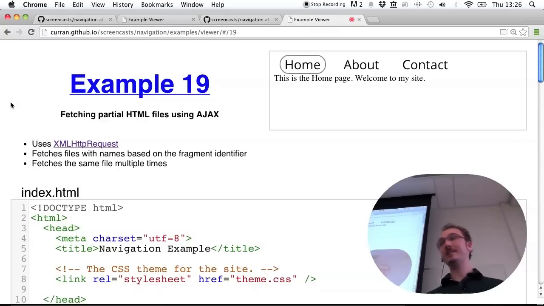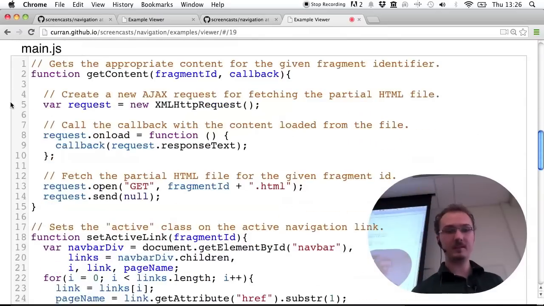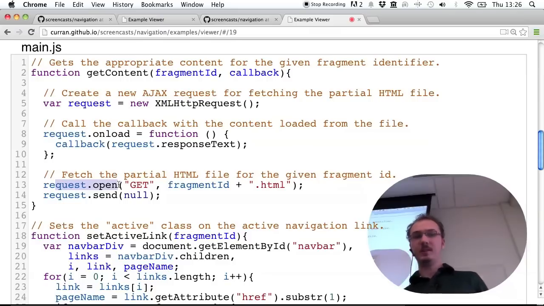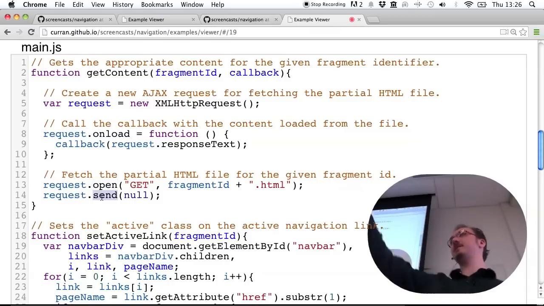In this next example, we actually fetch the content from different files using XML HTTP request. So here is the getContent function now. It creates an XML HTTP request, and then it opens the request. So this kind of initializes the request, gives it the information it needs to get sent. With XML HTTP requests, there are a few different steps. There's the open step that initializes it, and then there's the send step that finalizes it, sends it off.